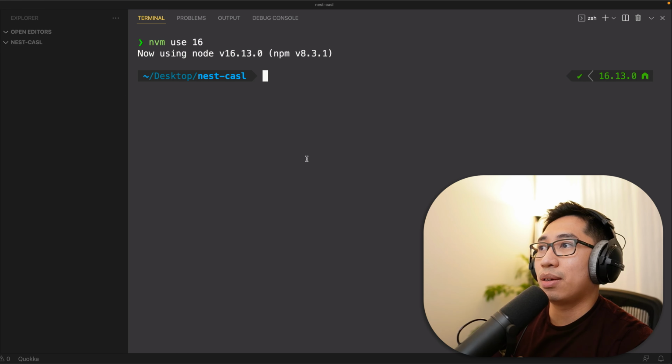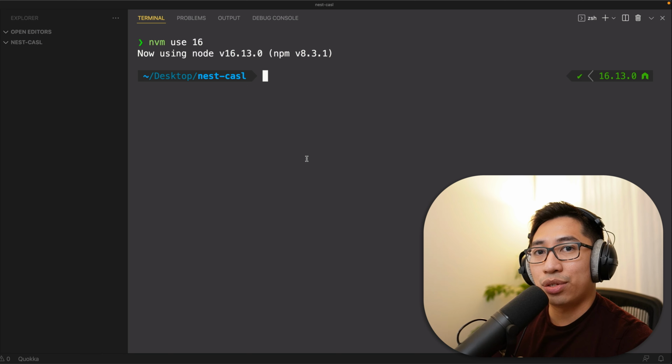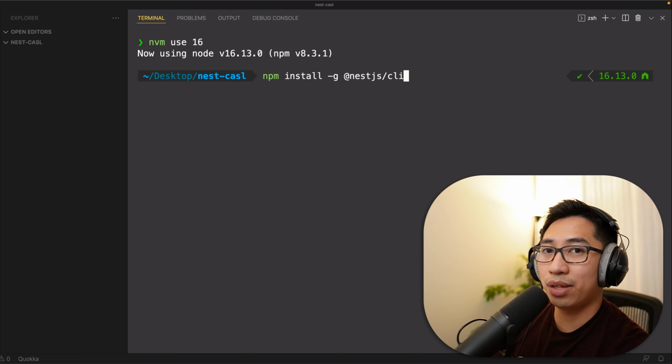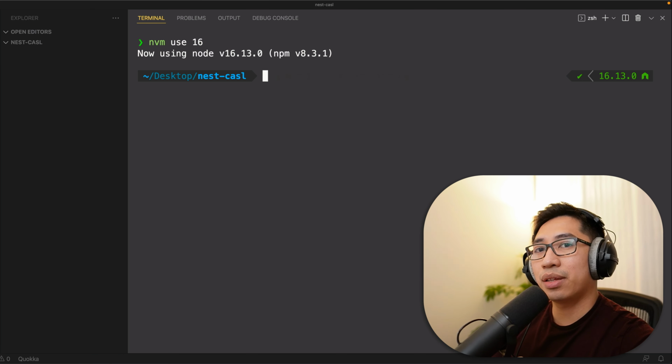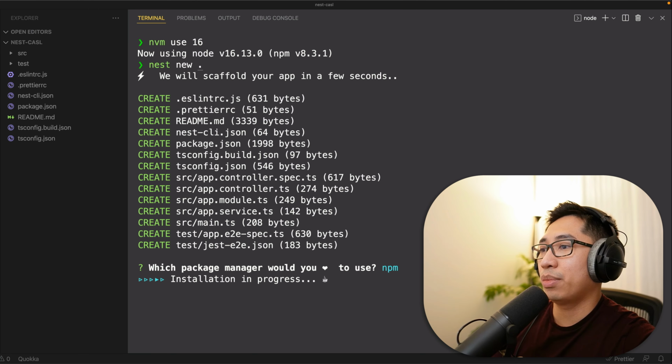All right, so let's jump right into it. I have a folder here on my desktop called NestCastle, and I'm just going to initiate a new Nest project in here. Ideally, you also already have the NestJS CLI installed globally. Here's the command if you need to copy it. I've already got that installed, so I'm just going to do nest new and scaffold a new application for me. I'm going to select npm and that's going to install my dependencies.